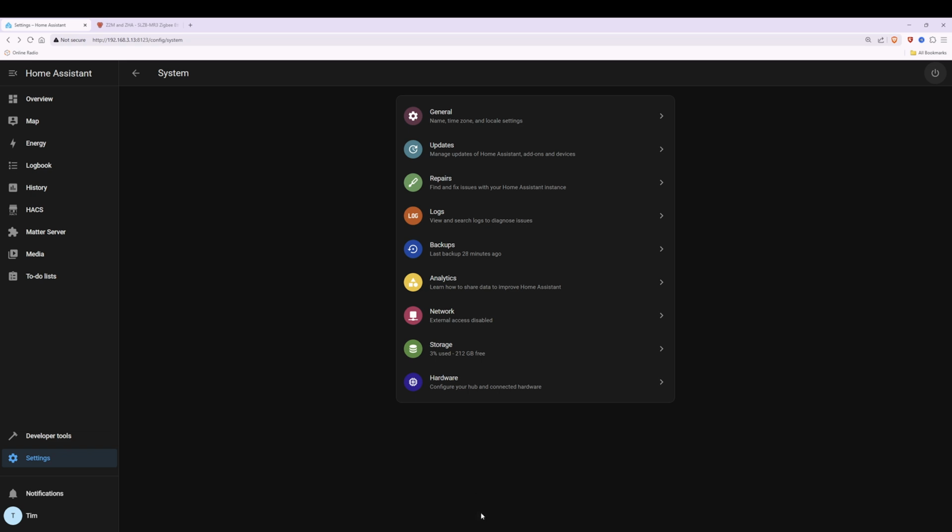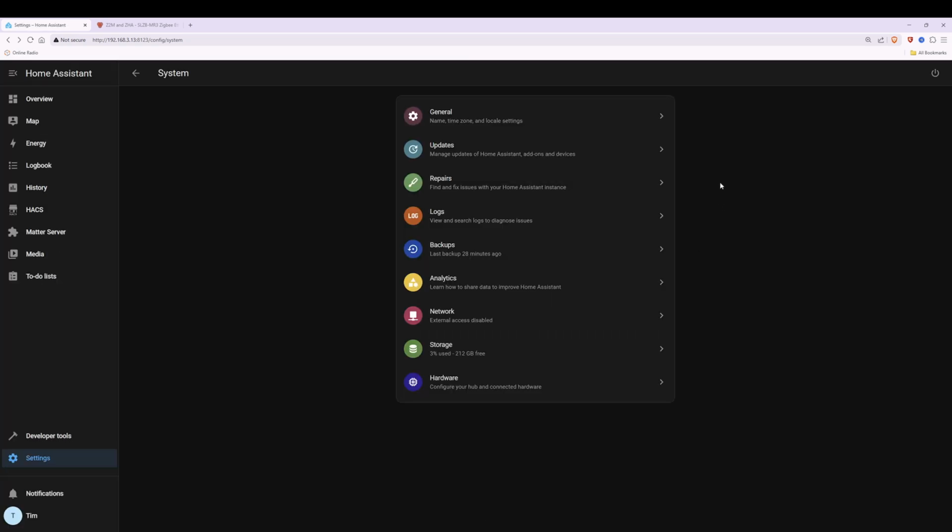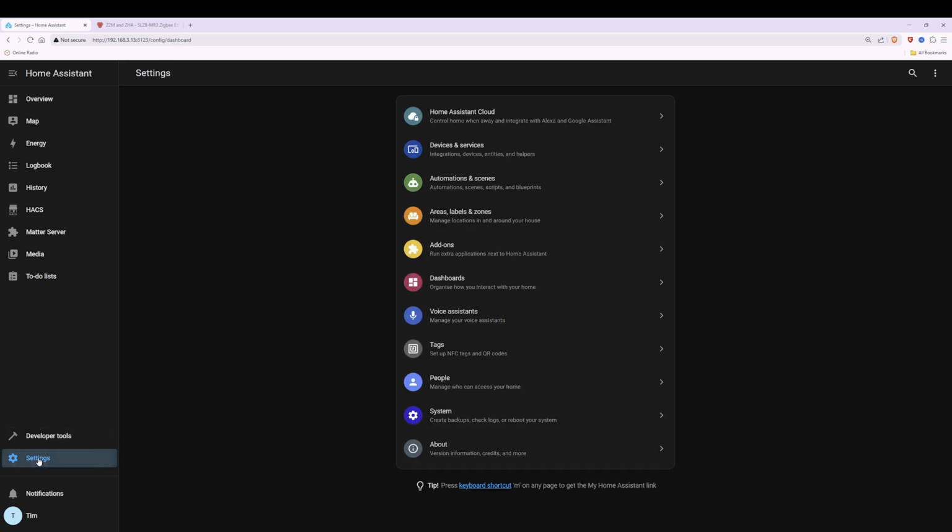Now what we'll do is just refresh the web page by holding down the control key and pressing F5 on your keyboard if you're on a Windows system. This then fully refreshes the web page and you'll see that we've got Home Assistant started. So what we'll now do is go to Settings at the left side. Then what we're going to do is click on Devices and Services again.